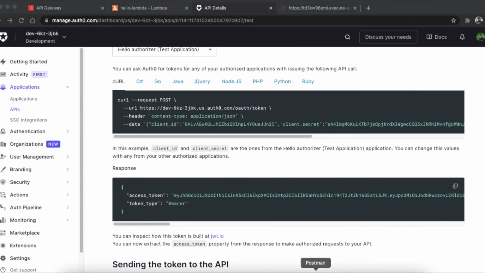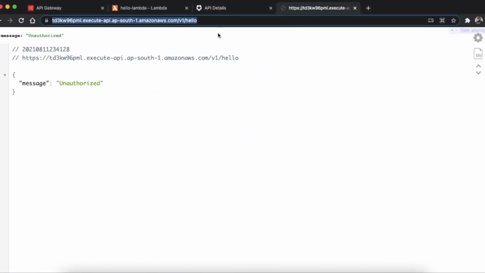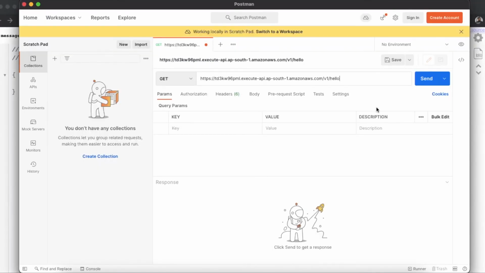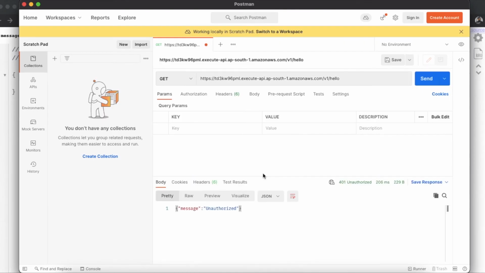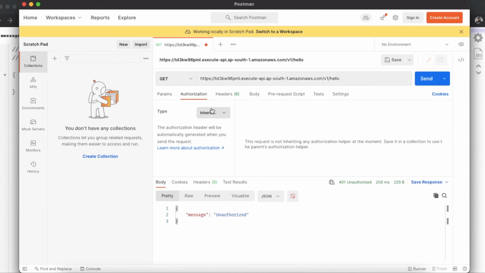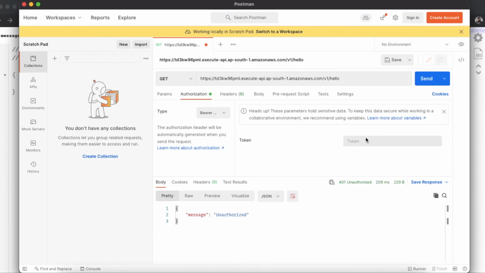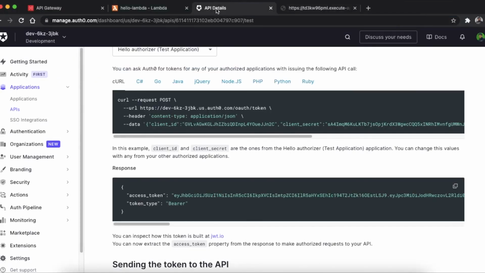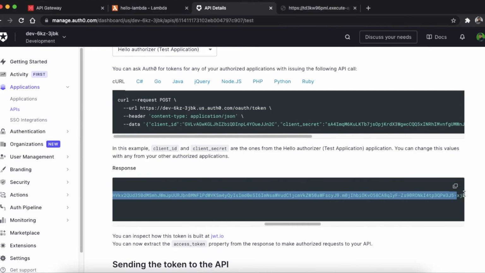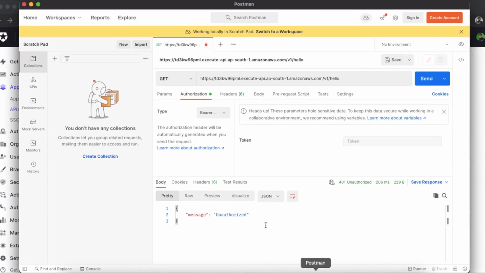So let us add. Now we are in Postman. We need to copy this URL and put it here. Now if you click send, we would get unauthorized. To add authorization, we need a bearer token. The bearer token we got from here, so you just need to copy that. Let me copy this access token. Once we copy that access token, we need to put it here.